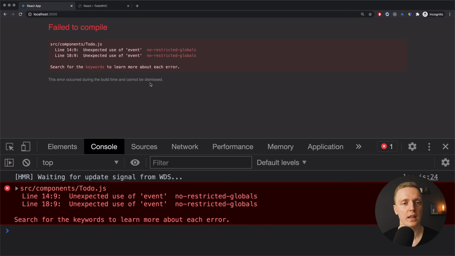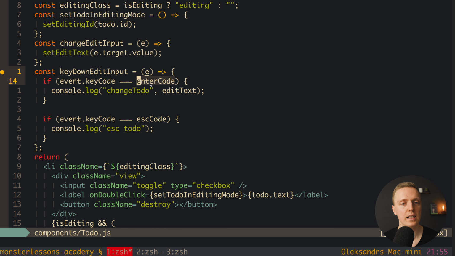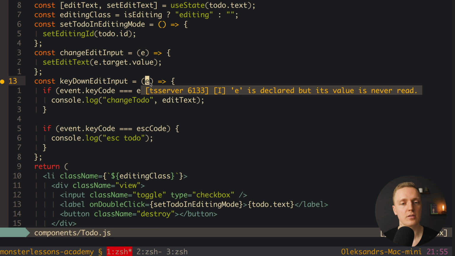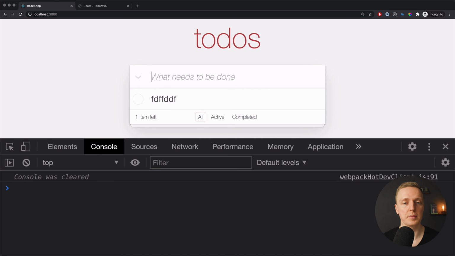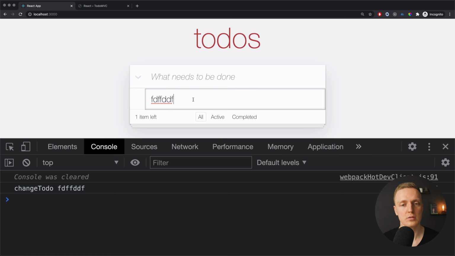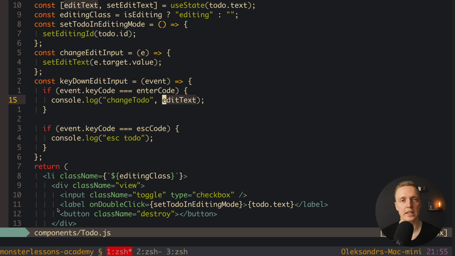So I'm reloading. Unexpected use of event. So line 14, let's jump there. Here we have event, and of course we named our property not event but just e. We can write here event, doesn't really matter. Let's reload the page, no errors this time, we're typing something. Here we're double clicking for our edit. Now I'm hitting enter. As you can see, we're getting change to do. If I'm hitting escape, I'm having escape to do, which means we successfully checked these two keys, and now we need to make a reaction for them.